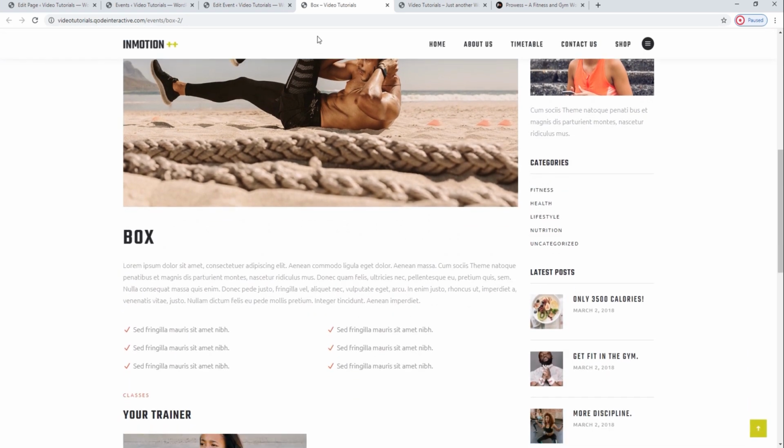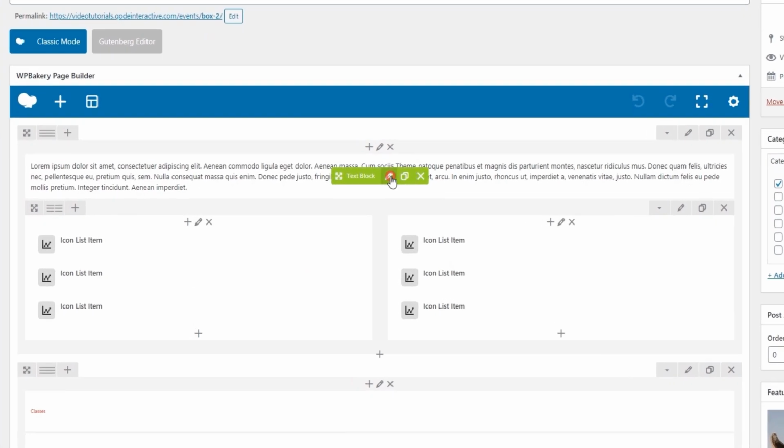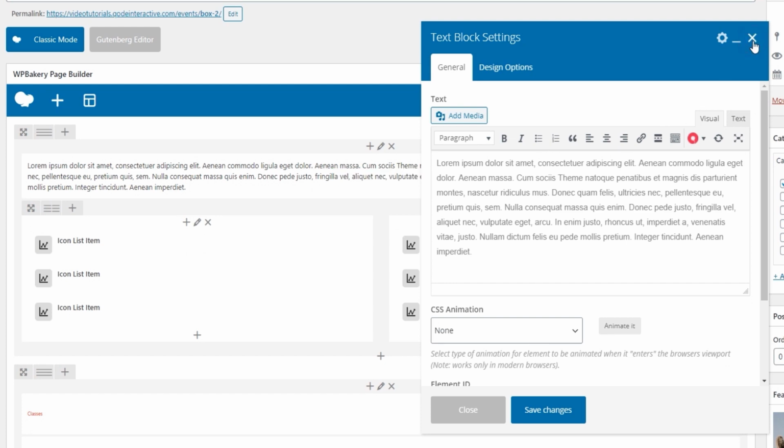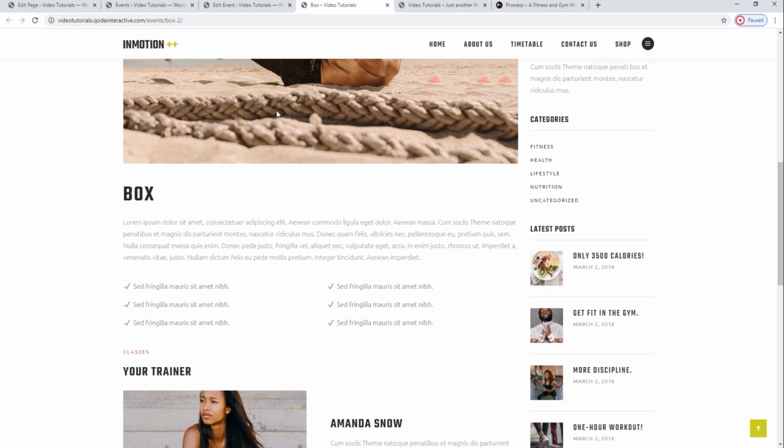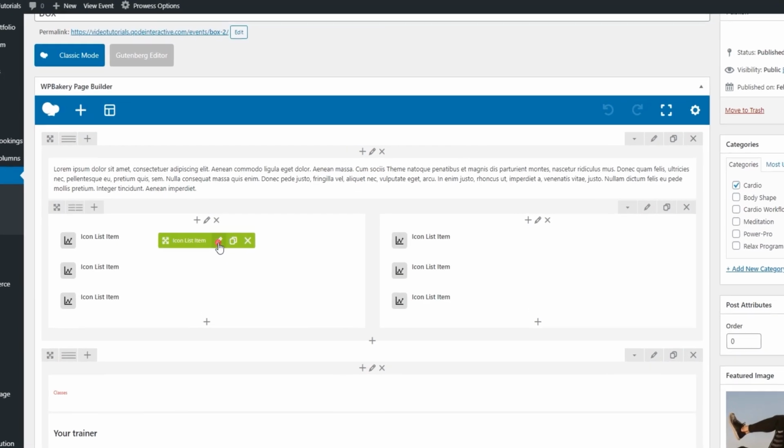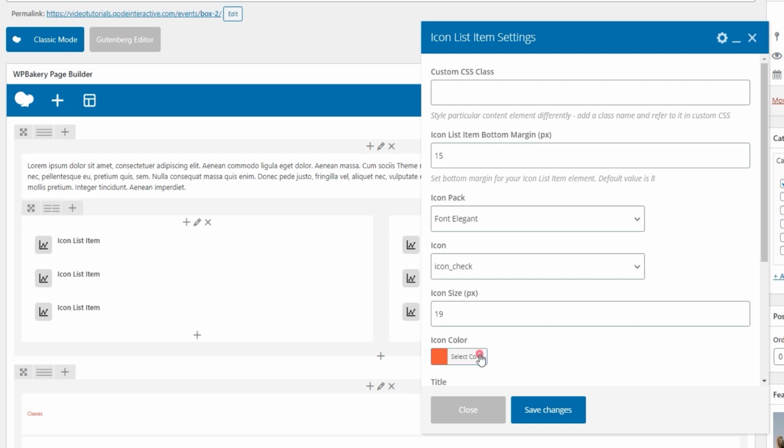To edit the description, click on the text block settings. We'll keep everything here as it is. The next thing we'll change is the color of these icons here. We want them to be green. Go to the icon list item settings and enter the right hex code under the icon color option.